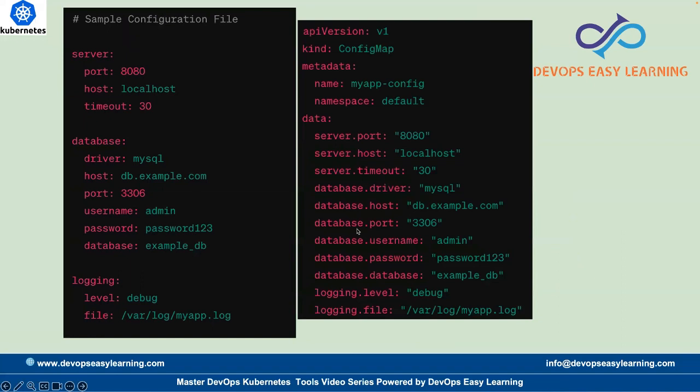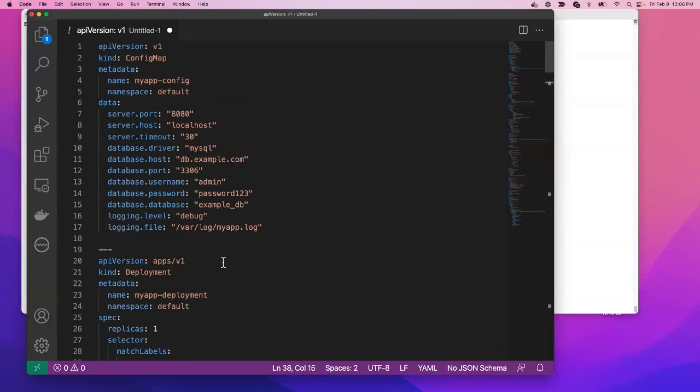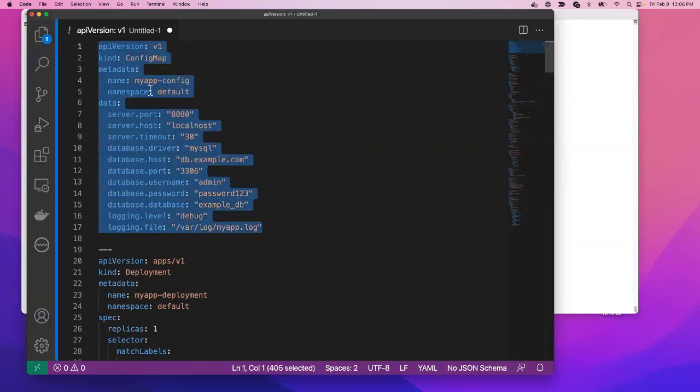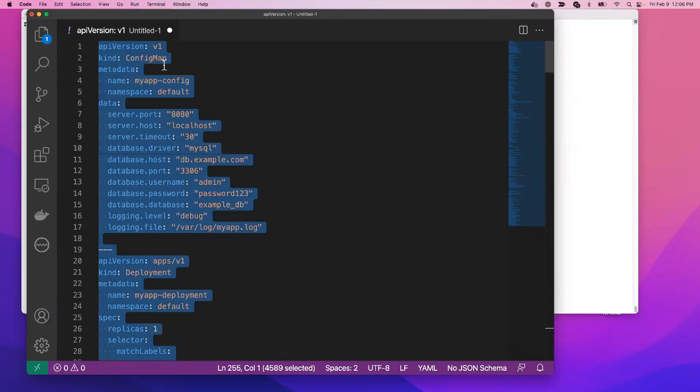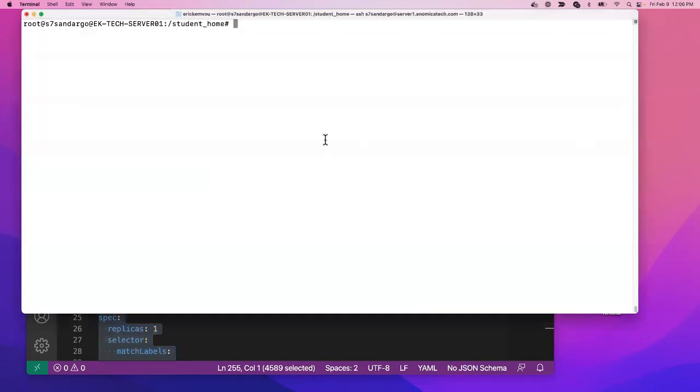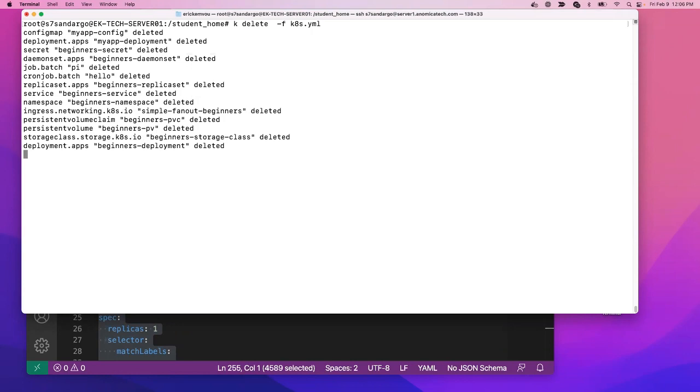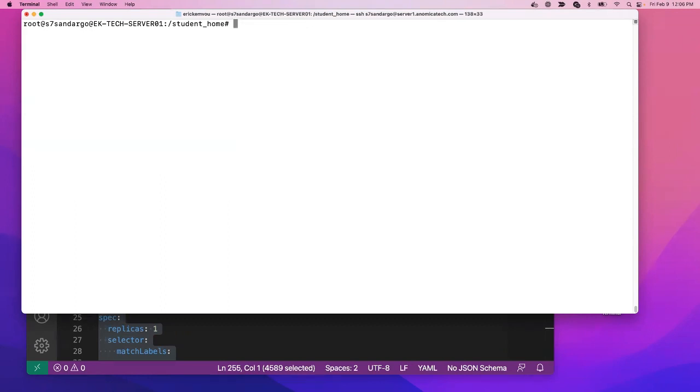So now let's go to the terminal and try to demonstrate this. In the terminal here, I will copy everything here. I have the ConfigMap here called my-app-config. I was testing this earlier, so let me delete it. Basically, I'm going to empty the file and recreate the file.